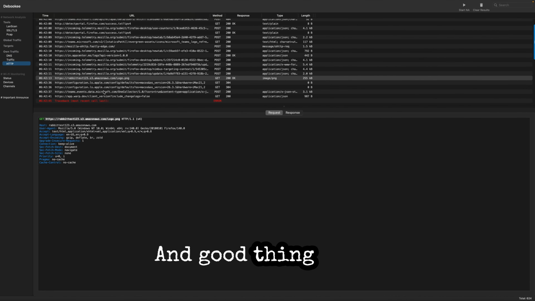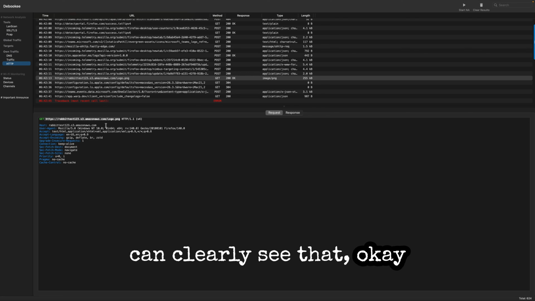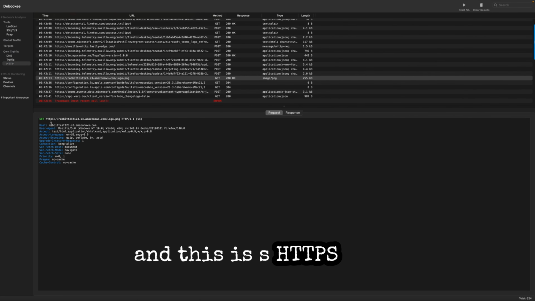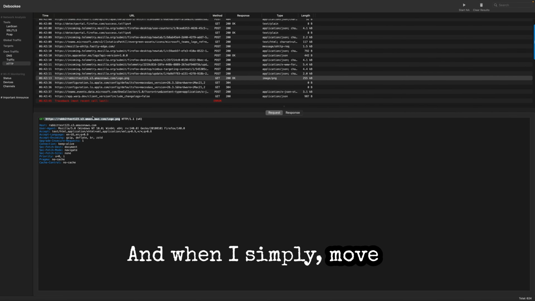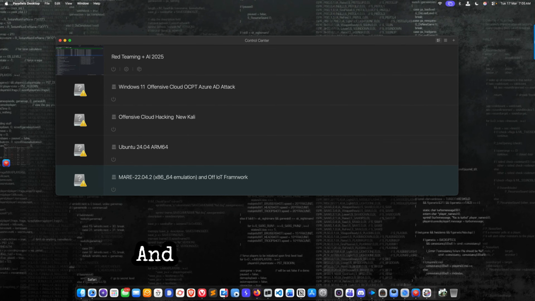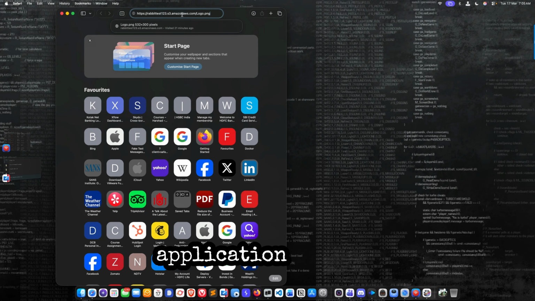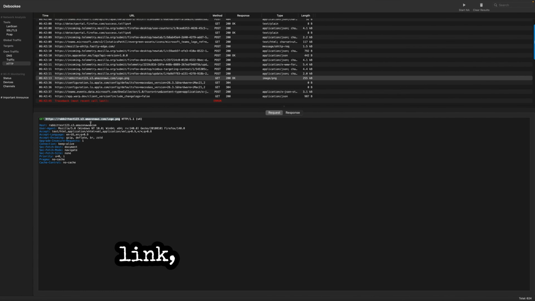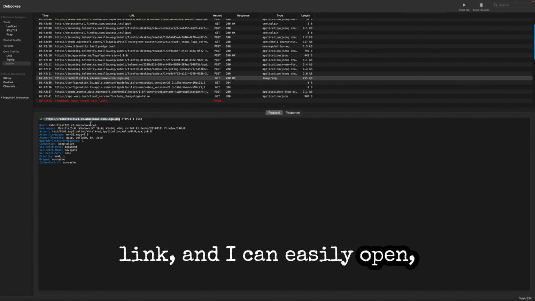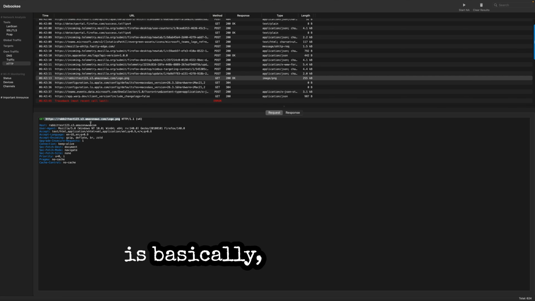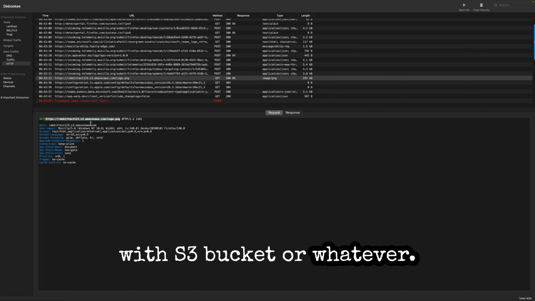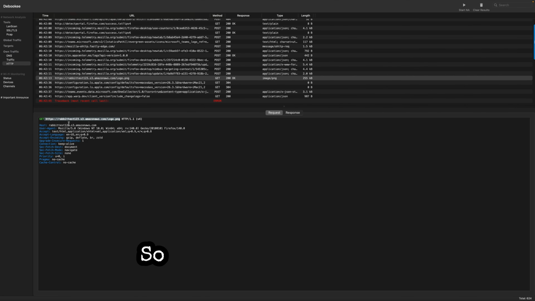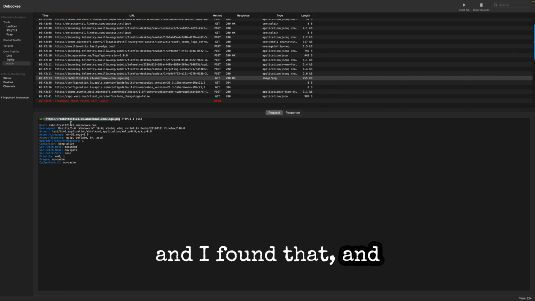The good thing about this framework is you can clearly see that someone opened Amazon, and this is an HTTPS link. When I move to this example and browse this application, you can clearly see that I can open the images. That is more dangerous. So you can see this is the Amazon link, and I get to know the user is working with an S3 bucket or whatever. You can see the DNS name. So this is the S3 bucket, and I sniffed that traffic and opened it.